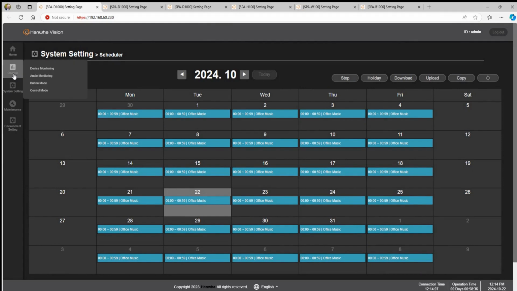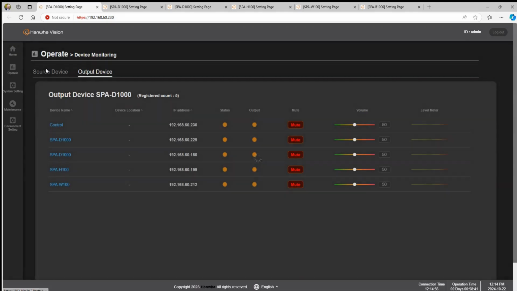From there, we can now operate the system. Device monitoring shows me the status of all of my speakers, my output devices. I can adjust the master volume for each of them. They do start off pretty loud, so you probably will want to. You can also mute them, so if you want to isolate a zone, we can see the status of each one is green, and they're not outputting any audio yet.